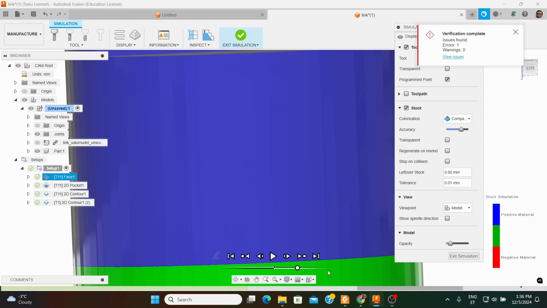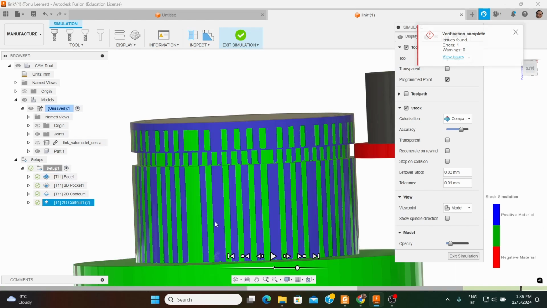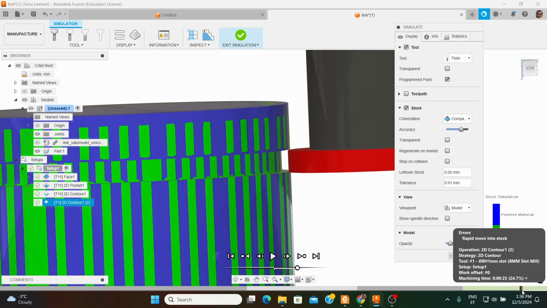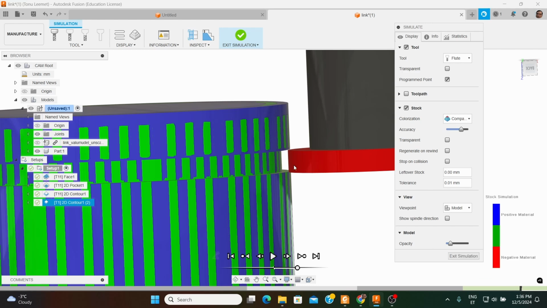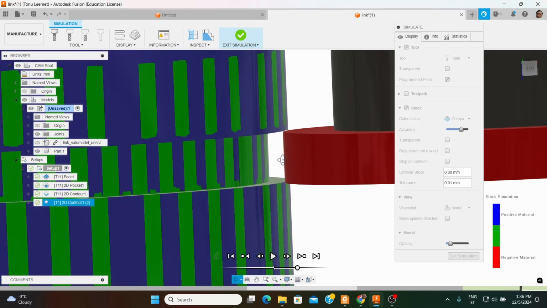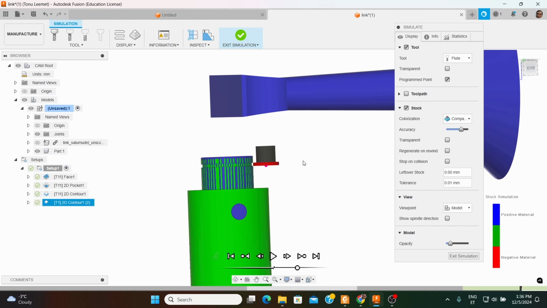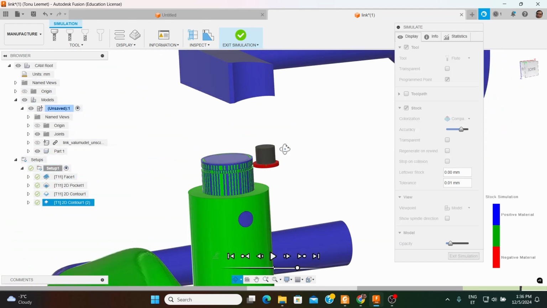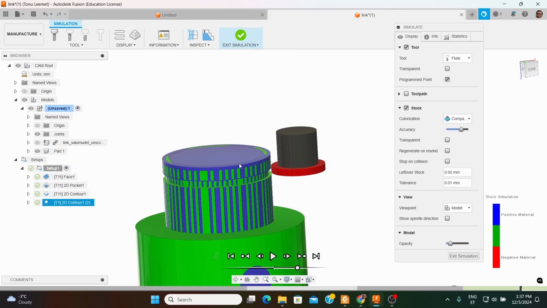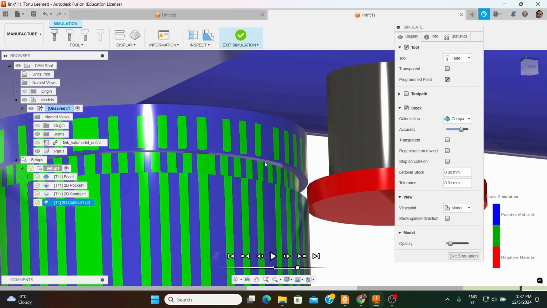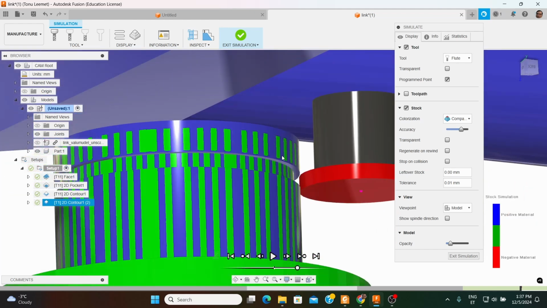I run the simulation. You see there is even a warning given. So let's run to this point. It is telling us that there is a collision, rapid move into stock, which is understandable, because the program is thinking that we still have some stock left there. Shouldn't be a problem, actually, in reality. But also our groove is not complete. There is the 0.1 millimeter difference there.